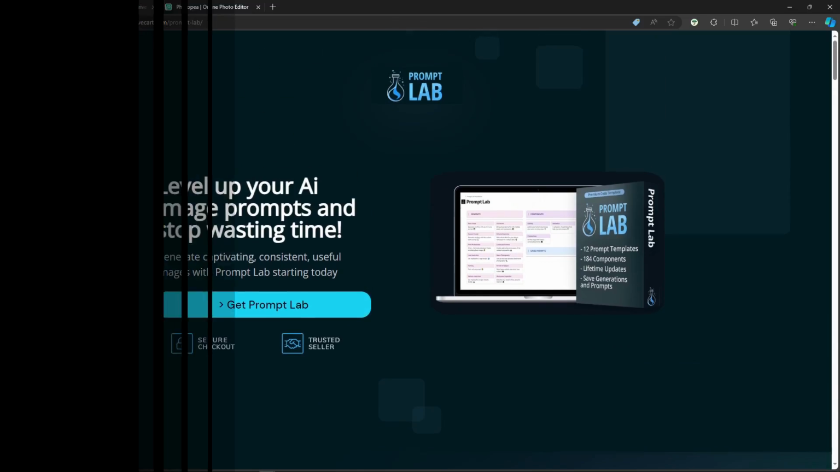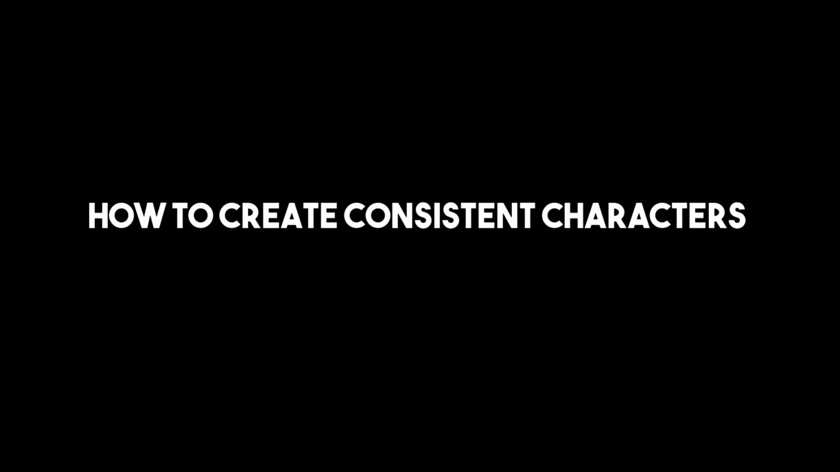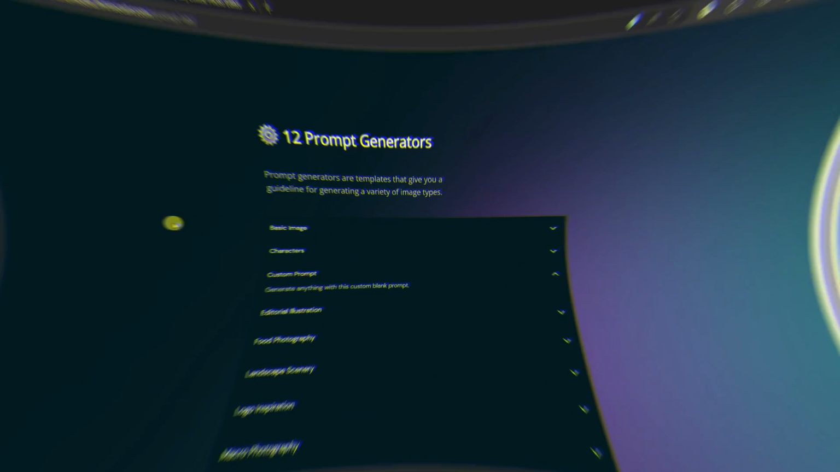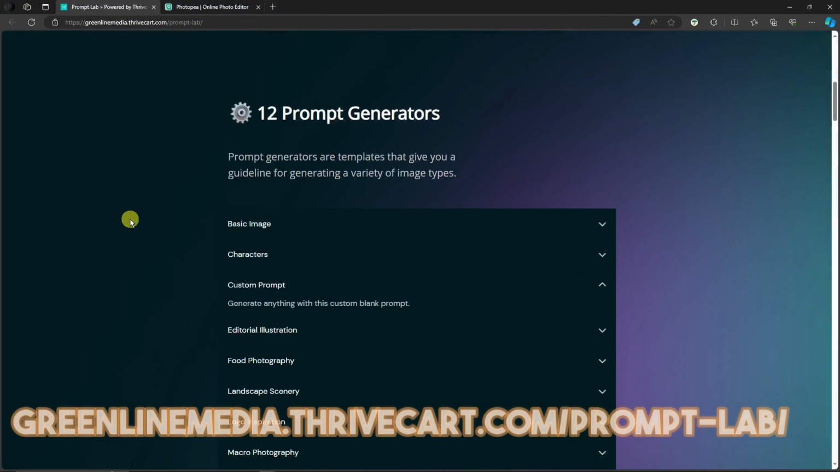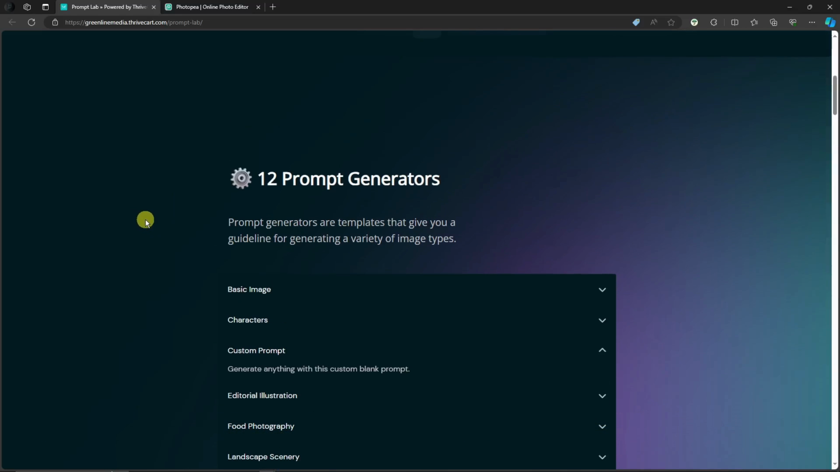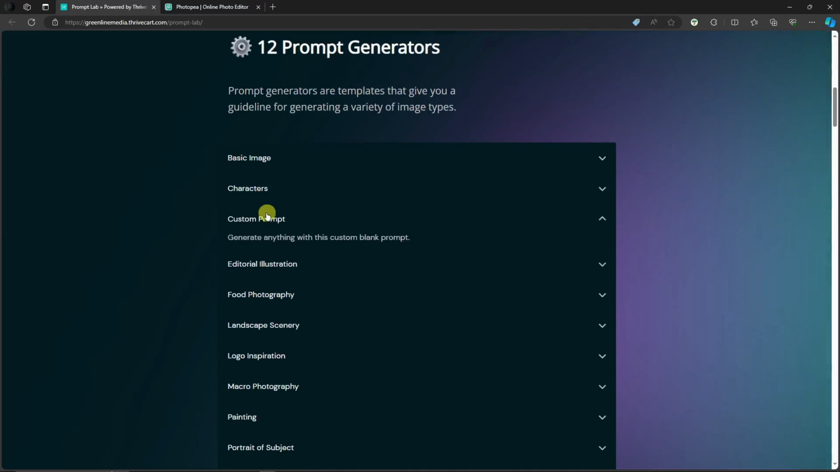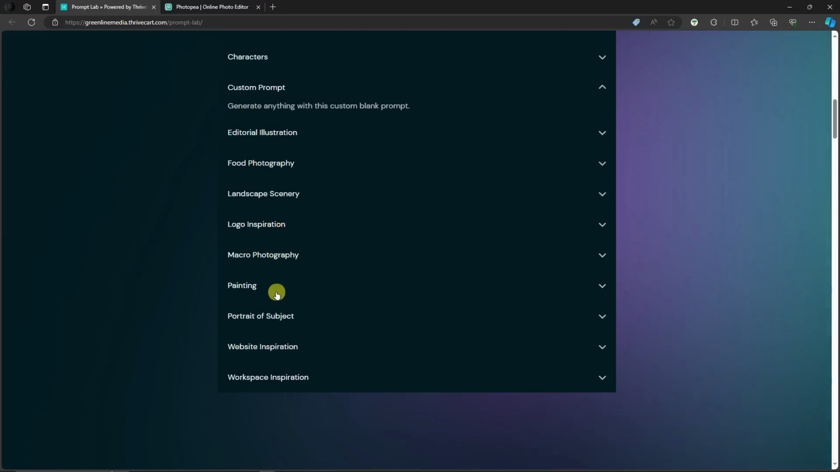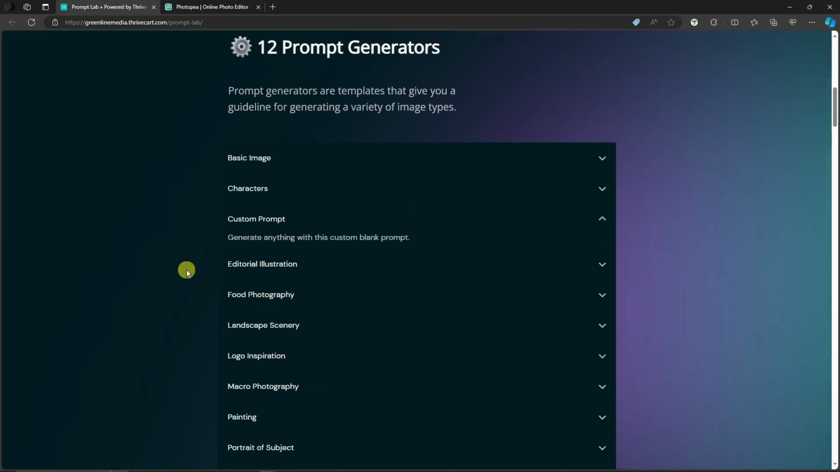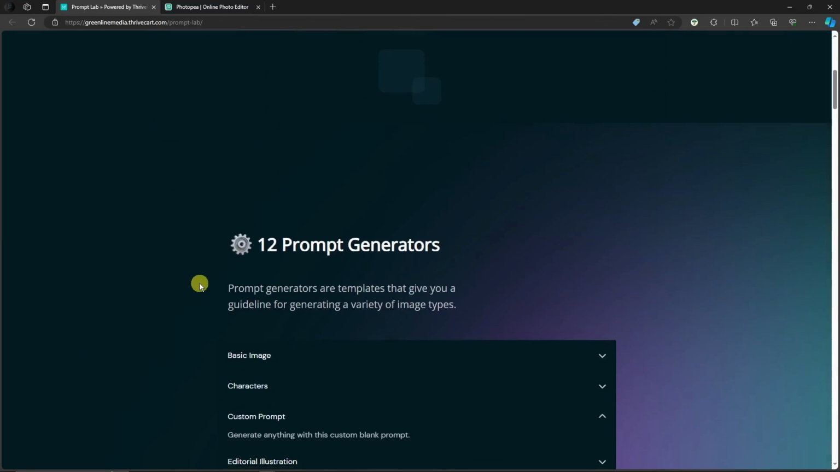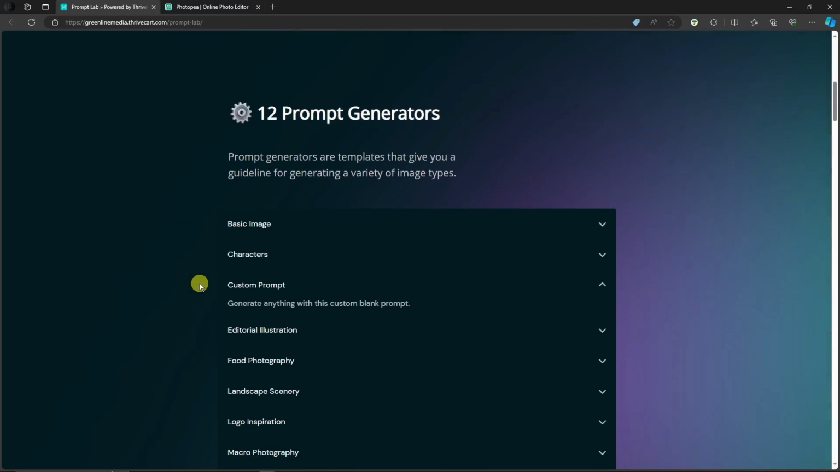In this video, I'm gonna teach you how to create consistent characters in Midjourney. And right now, I'm currently in a website called Prompt Lab or Prompt Generators. Basically, this is a paid software where you can generate exact prompts for basic image, characters, custom prompts, and so on and so forth. But for this video, I'm not gonna use this one. However, it will be your choice if you wanna use it. I'm gonna use my own set of prompts here.